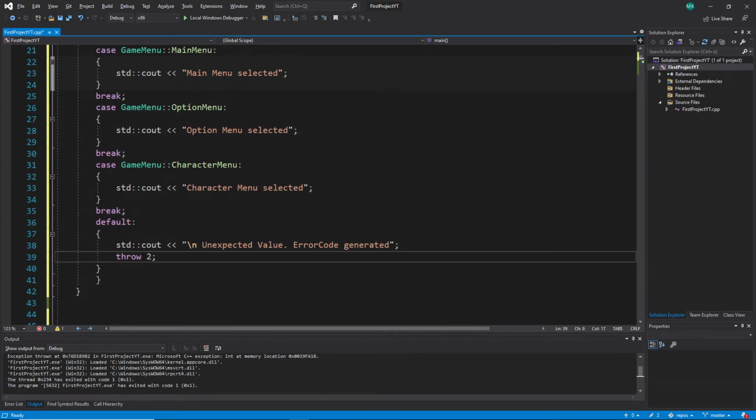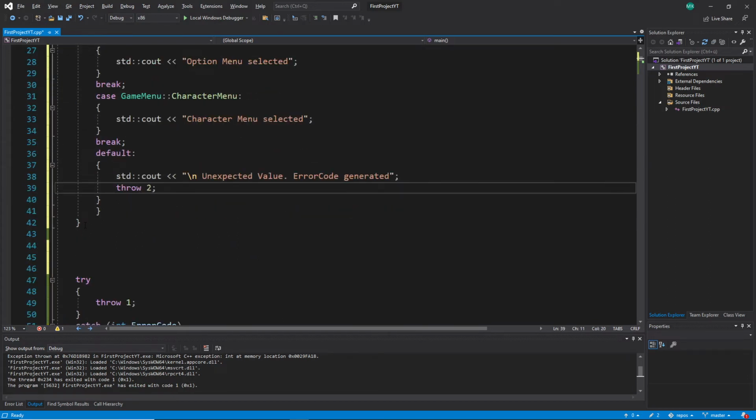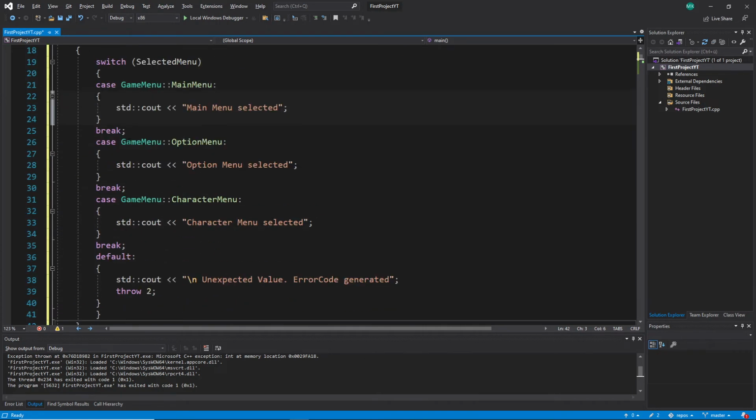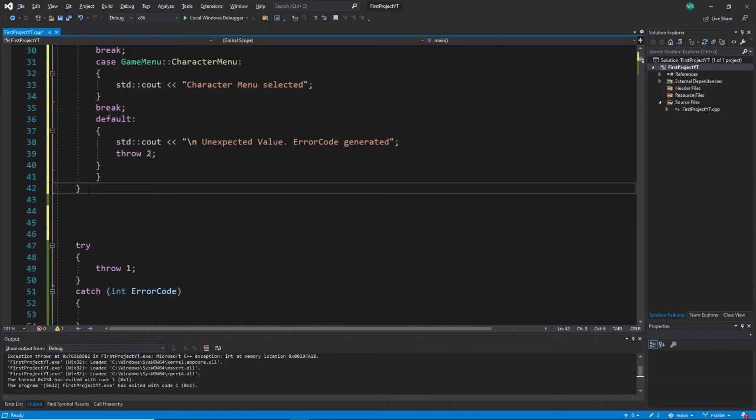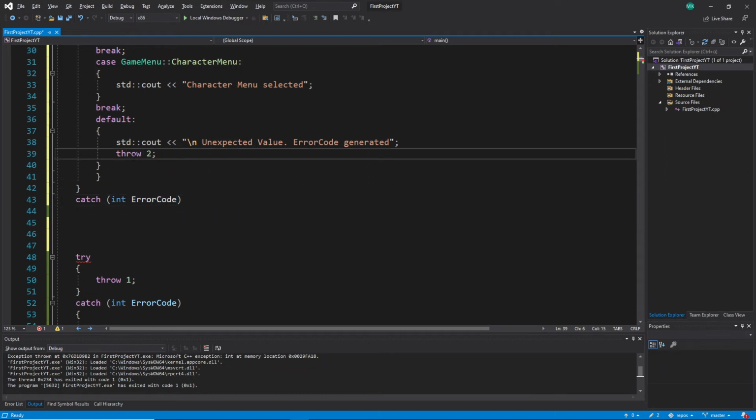Normally you write this throw later, after you generated this throw 2, and now of course you have the try block. This will be checked, and now you also need the catch block, and then we write here catch, and here again int error code. This is the same because this is just a declaration of a variable. Important is that this int error code is connected to this throw.